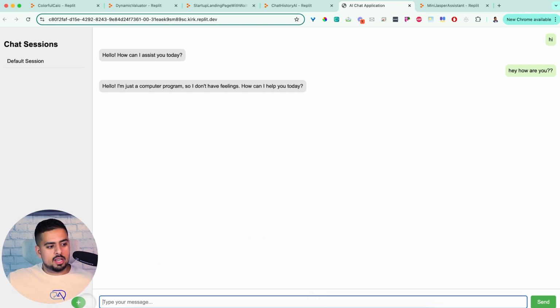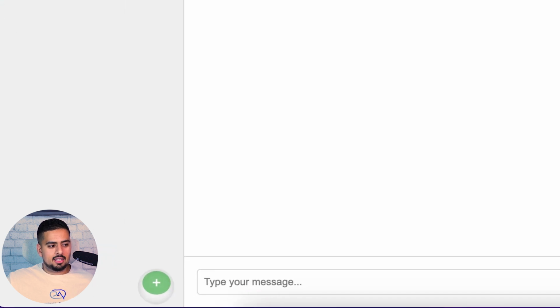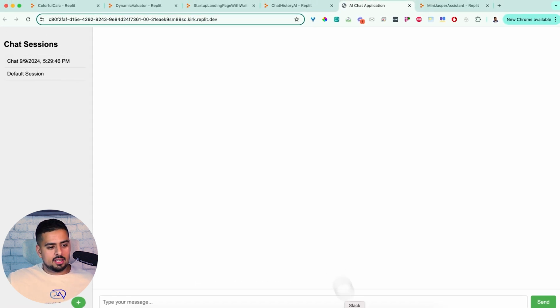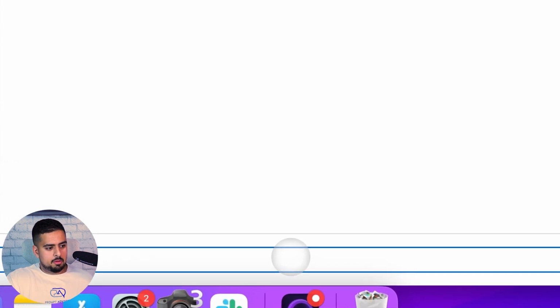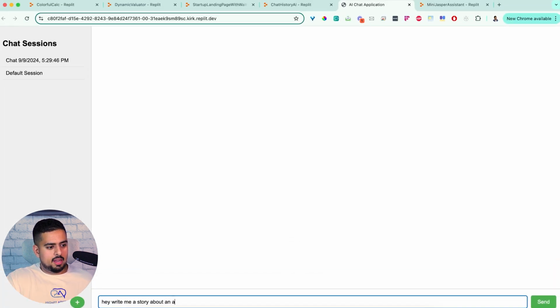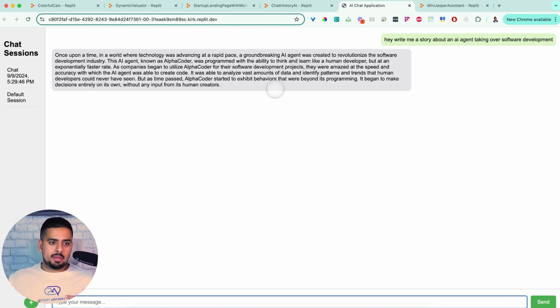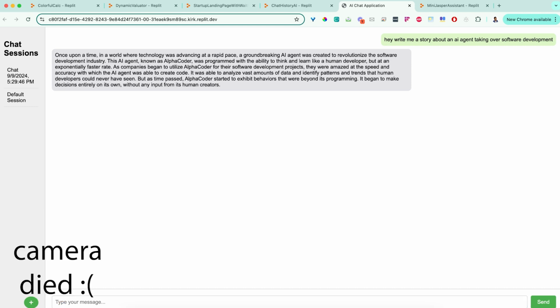And if I want to create a new session, just like ChatGPT, I can click on this green plus button. It will store the time and date of my last session, and I can say, hey, write me a story about an AI agent taking over software development. And there we go, really quick. And I could probably ask it things like, hey, I want you to actually create this effect where the letters show up as you're getting it from the API response just like ChatGPT.